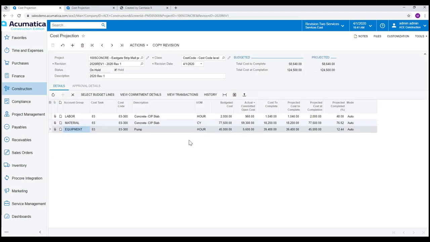In the interest of time, I've already filled out some of this information. Up in the header, you can see I've picked my project. I've given it a revision name and description. Over on the right-hand side in the header, we can see the budgeted and projected amounts. Down below in the details is the budget lines where we're going to cost project.